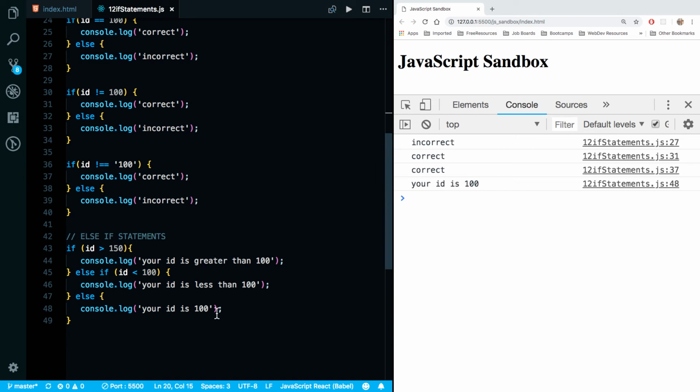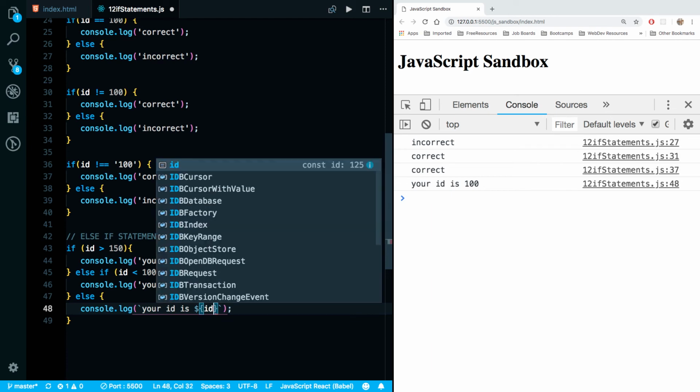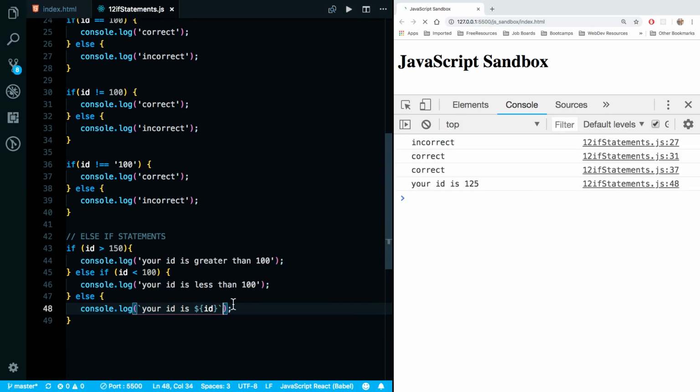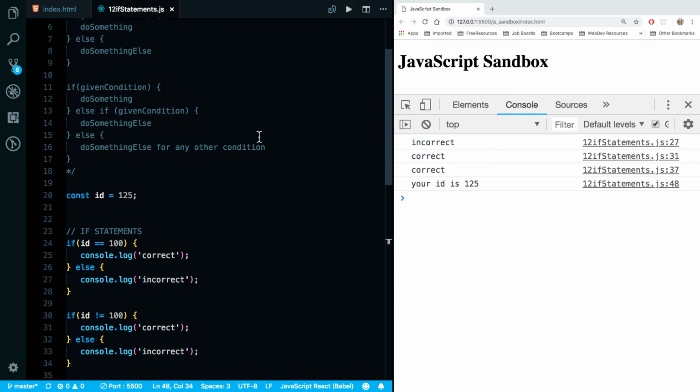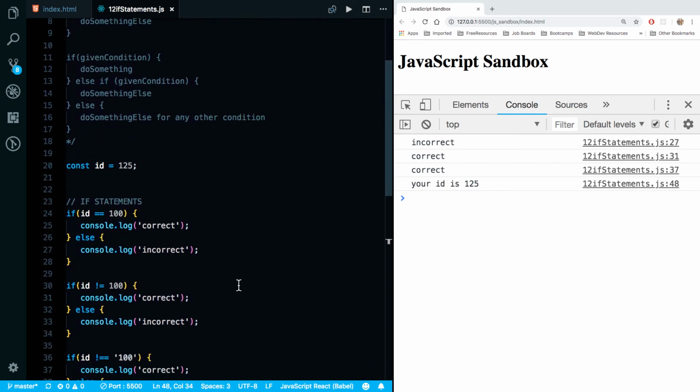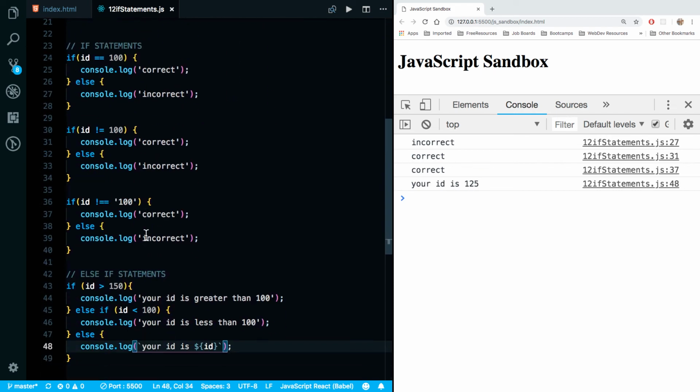We can solve this problem easily by doing one thing, by the way. Template strings. Backticks. And I'll say your ID is, and then I'll put the dollar sign, open curly braces, and put ID in here. Now whatever we put in here is going to print that out. Your ID is 125.